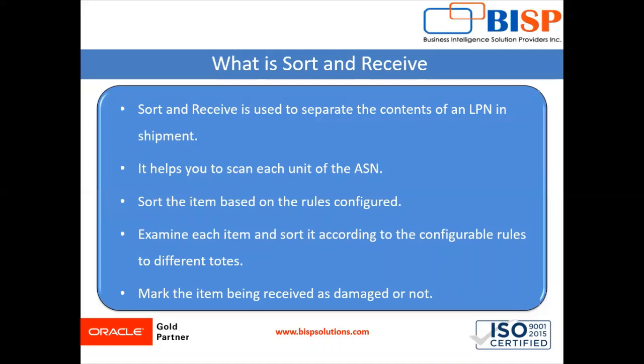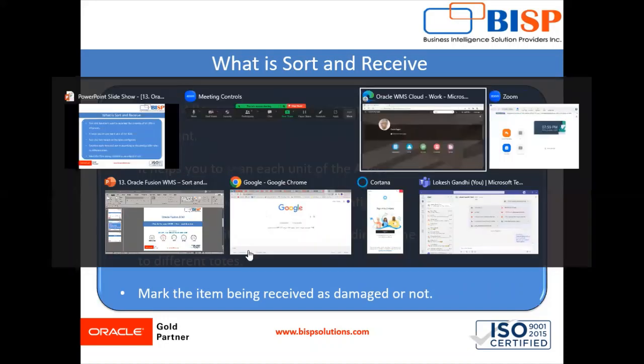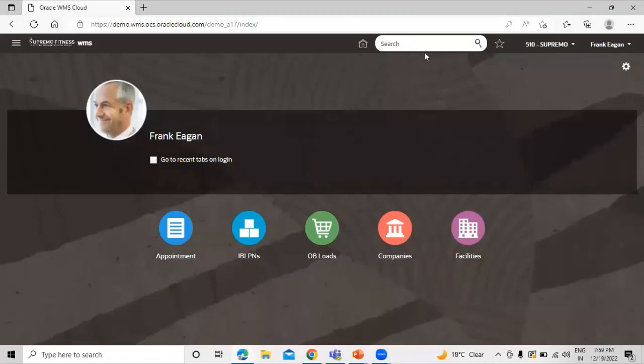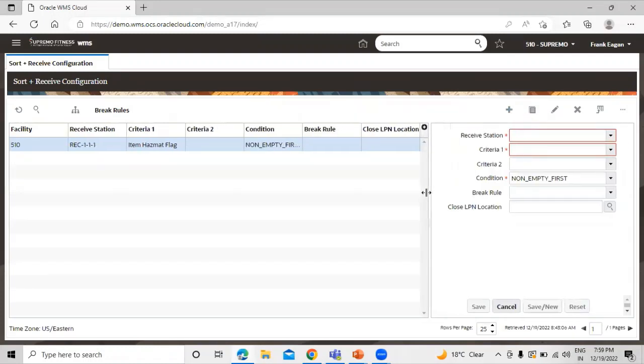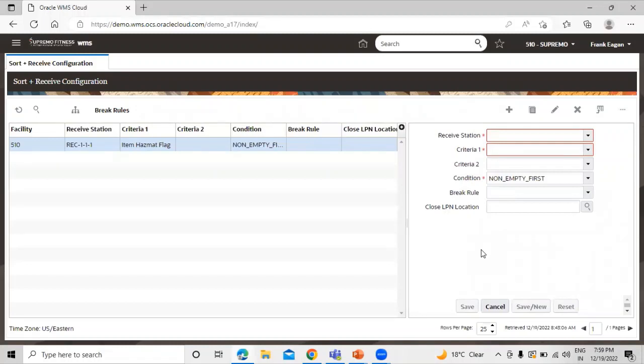So let's move to the instance and we'll see how to configure the sort and receive rules header in our instance. So this is the warehouse instance and we have to search the keyword sort and receive configuration. Right, so we are going to create a new one. Click on create and we have some fields. Start from the receive station. We have to enter the receiving station from where you want to bring the item from.